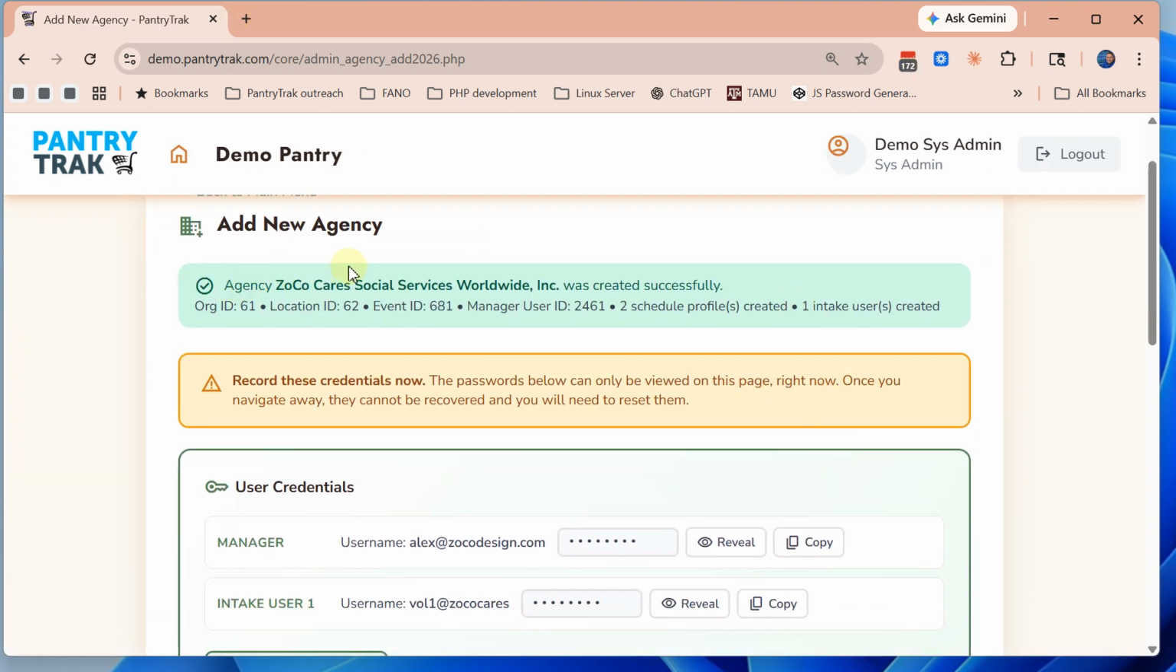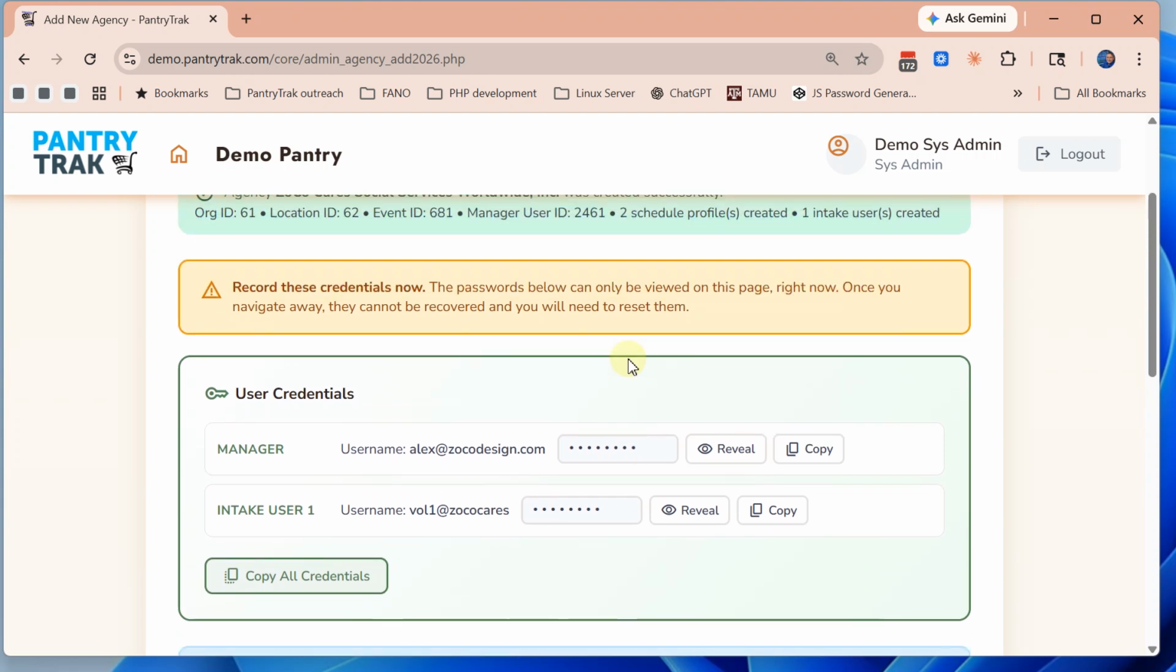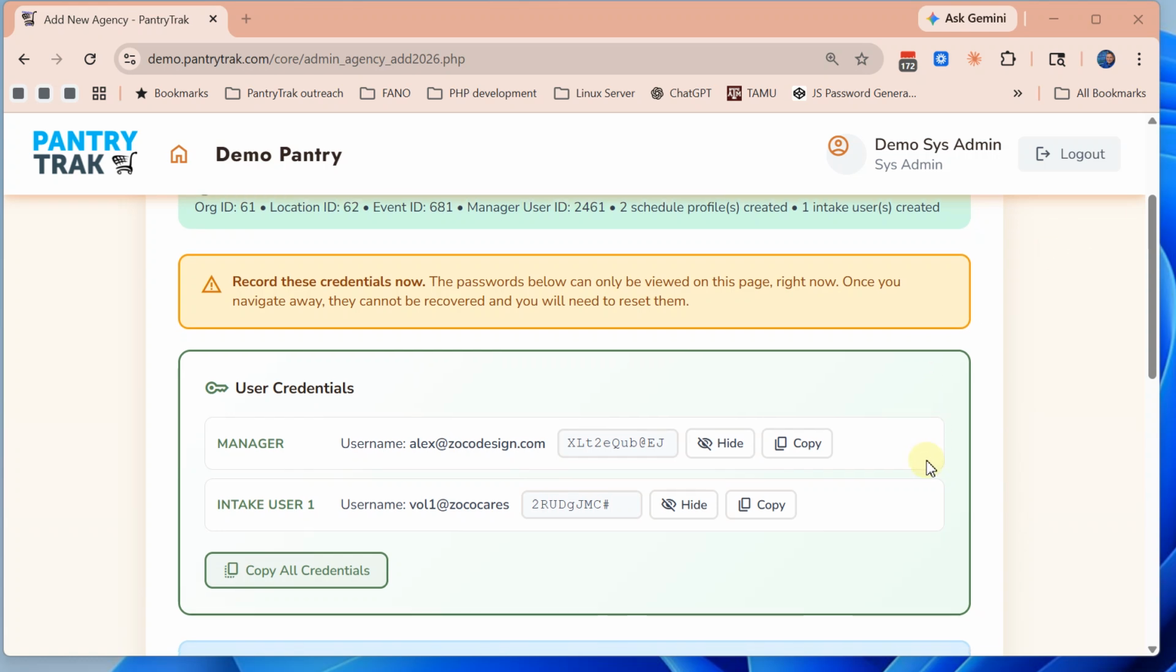It's given us some information that we as the food banker are looking at to confirm how we set this up. And again, this opportunity to record the credentials. We have one opportunity to see this. This is the last and only time that these can be viewed. We could see them individually and copy them, or we have the opportunity to copy all the credentials and we can paste those over into an appropriate tool. In this case, I'll put them into my Bitwarden, and we'll use the Bitwarden send.